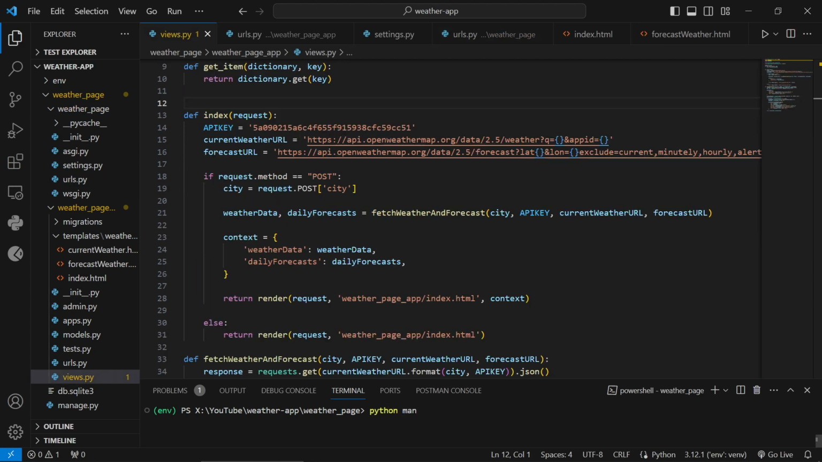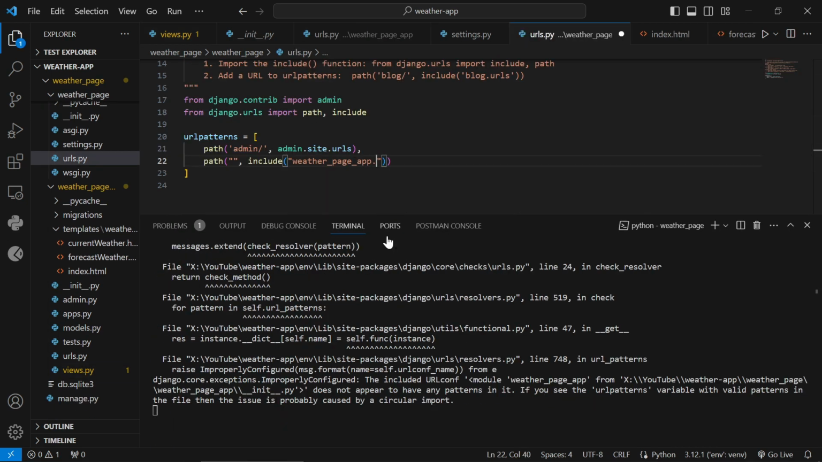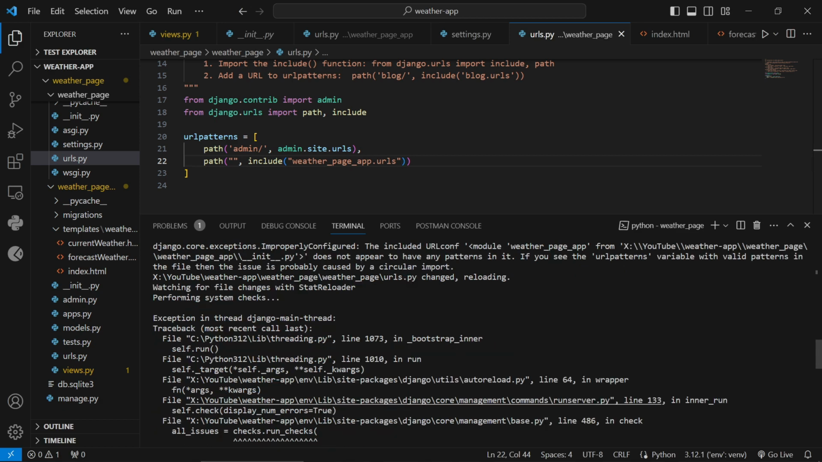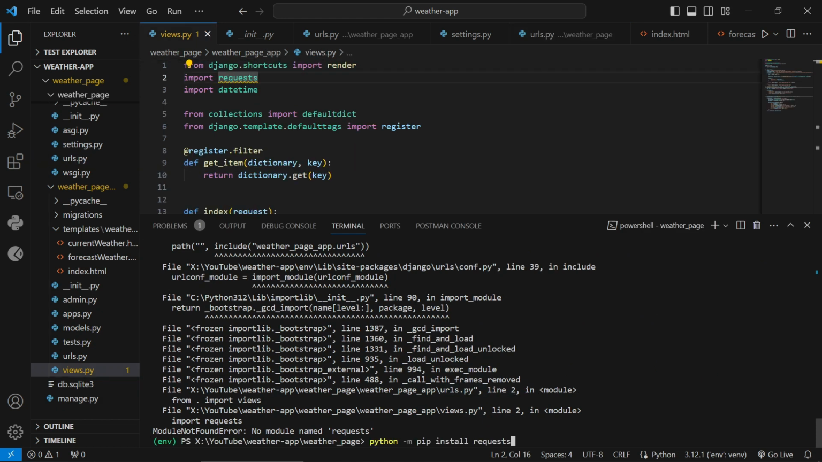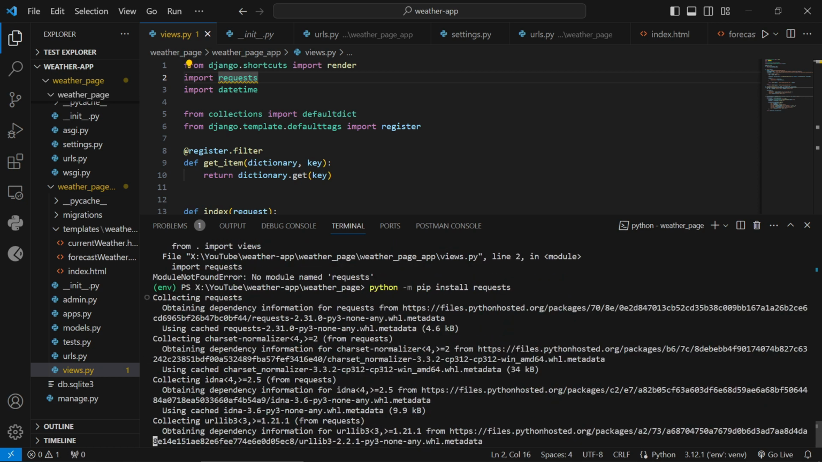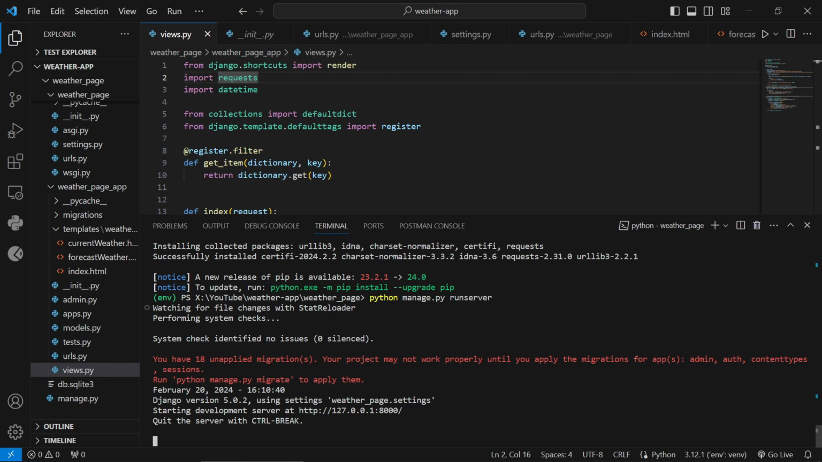Once all of this is done, we can start the server using the command python manage.py runserver. When I start, I encounter an error. In the weather page folder, I forgot to include a .urls in the path. We made the change, saved it, and found that we had another error. Now it tells us that we don't have a module named requests, so we install it with pip. Once installed, we run the command python manage.py runserver again. This time, our app runs correctly and shows where the local server is located.